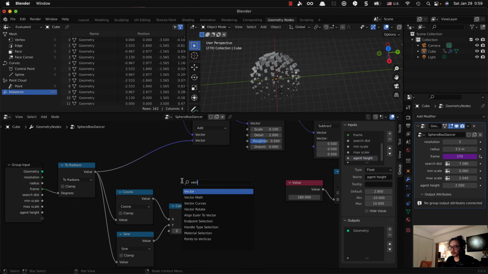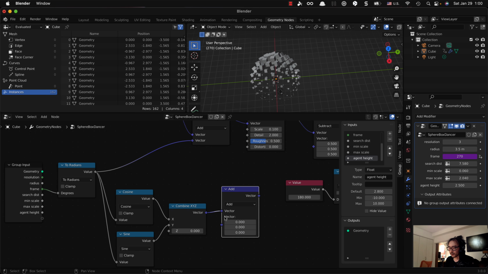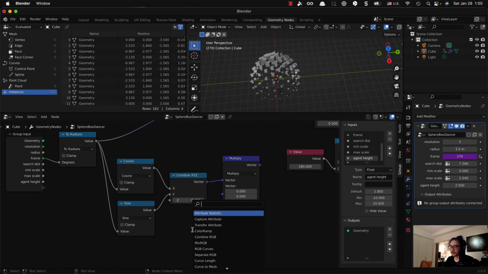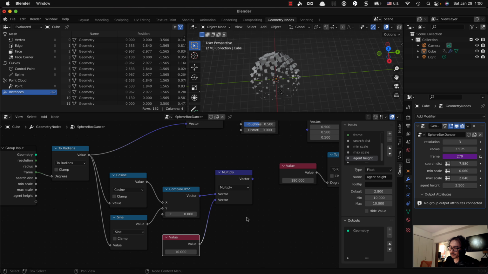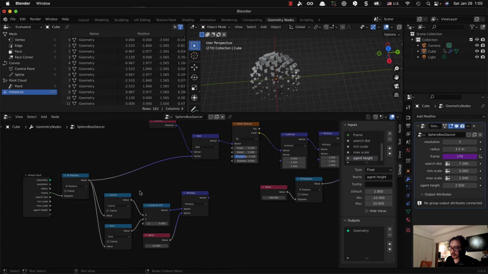So let's add another vector math to multiply with some radius of your choice. I'm gonna say 10 for now. That might go too fast, but let's see. The value here indicates the speed of the rotation and also the radius of the circle.